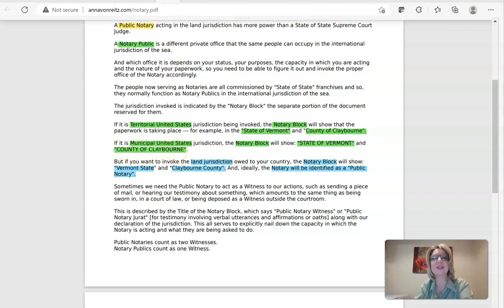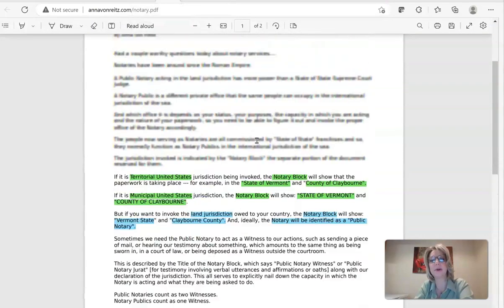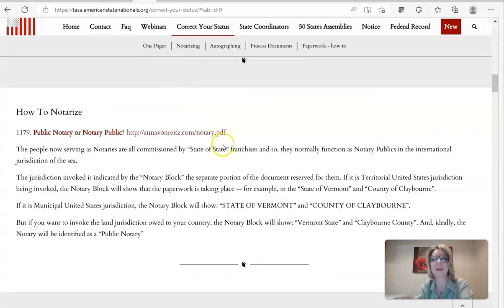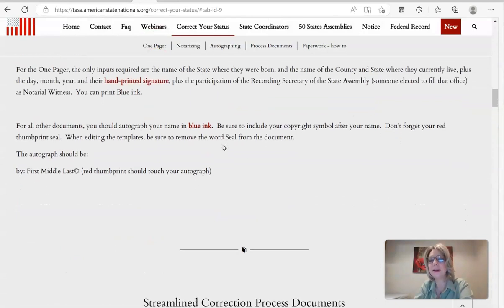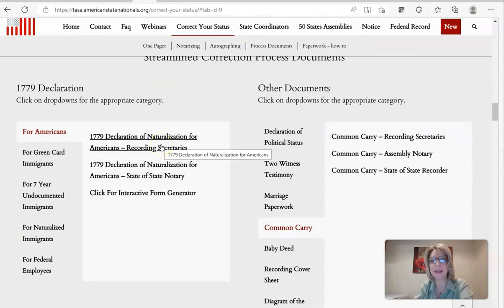So that's just a little bit about Anna's guidance. There's more information in this article. I encourage you to read it. I encourage you to continue studying about public notaries and that information. However, to just get started, I think that will help you know which document you want to download and modify so that it matches your information.